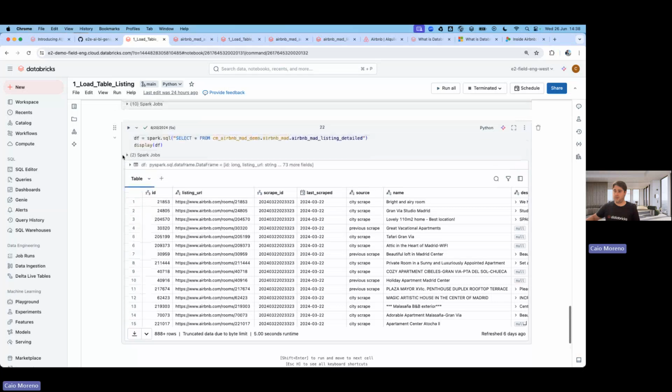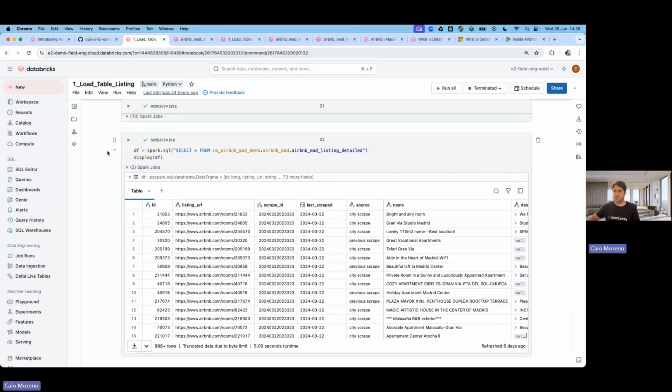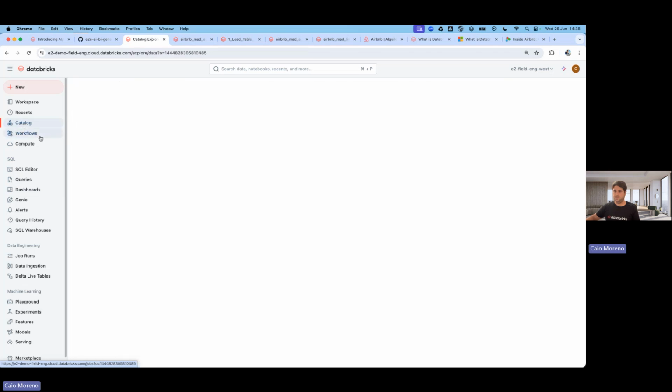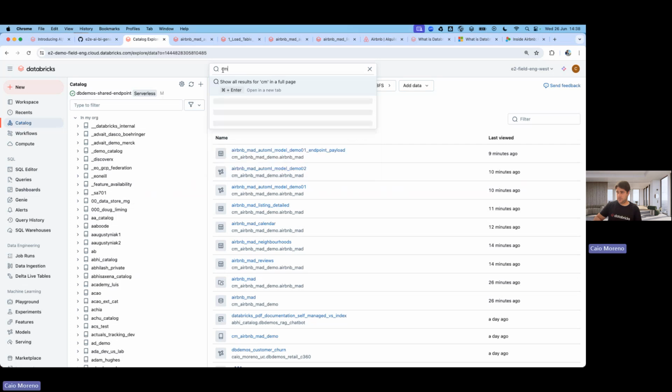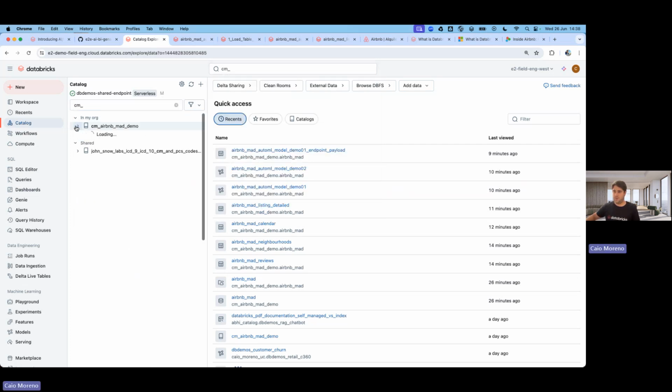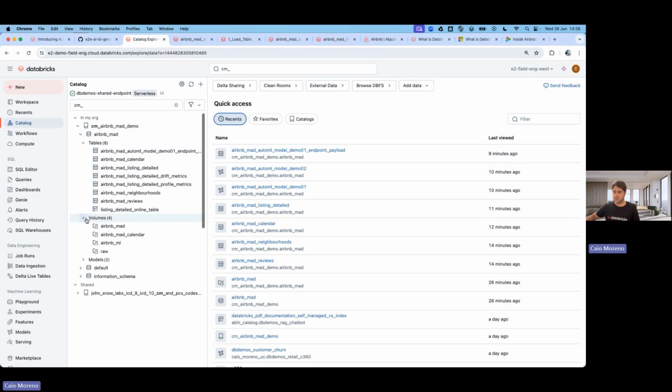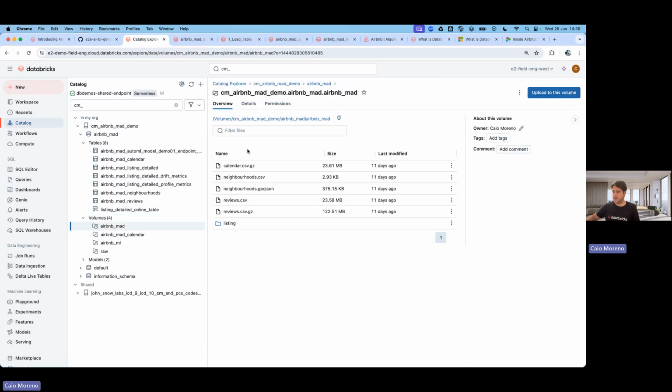But if you're not a Spark developer and you're not very familiar with Spark, you could also use Genie. I have this table now available. If I go to my catalog and filter here for Caio, I have my catalog, my schema, and my tables. The data itself is also here, in a folder, in a volume, in Unity Catalog.